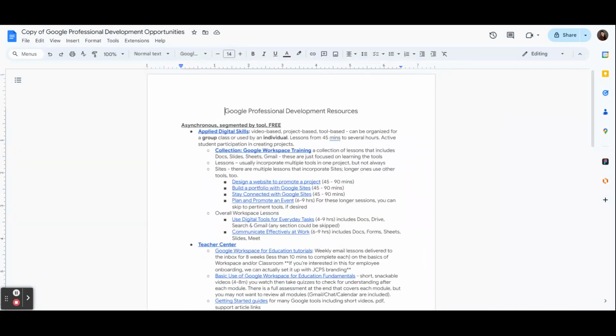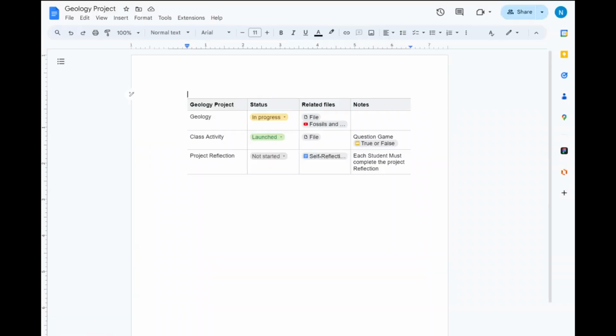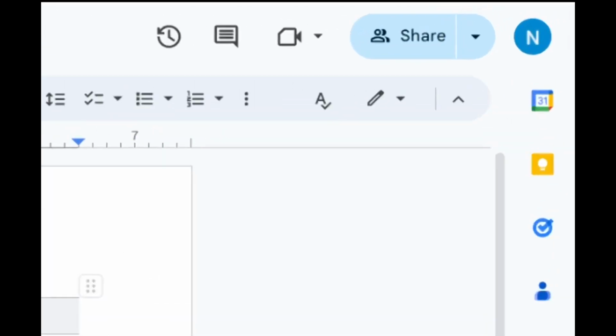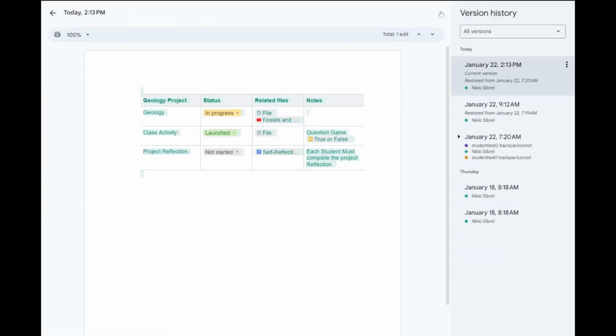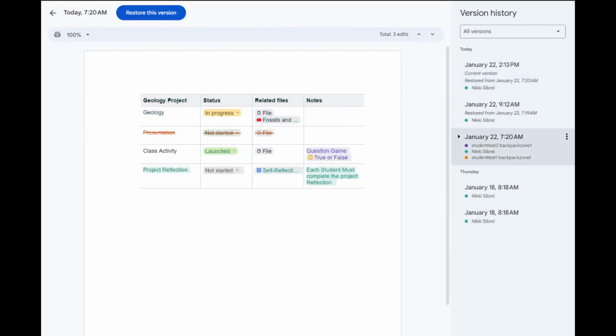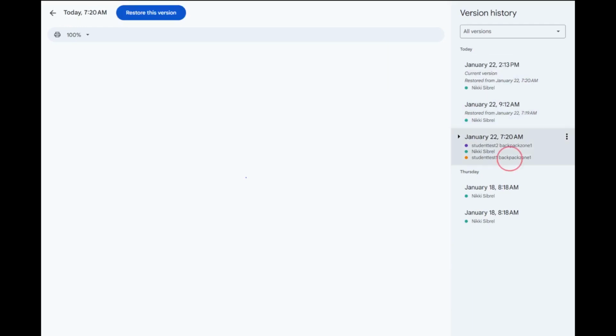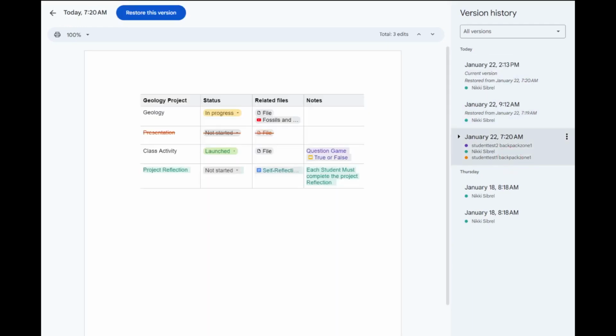Let's move into some of Google Docs' other features. Working in a shared document or collaborating on a project together, you may need to view the activity history. You can do this by clicking on the clock, and you can see the changes or edits that have been made. As we can see from one version to another, that the table has dramatically changed.